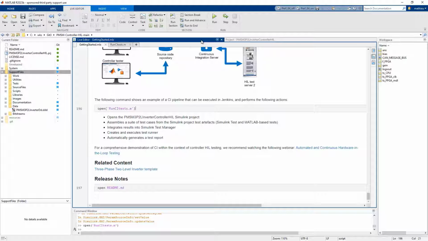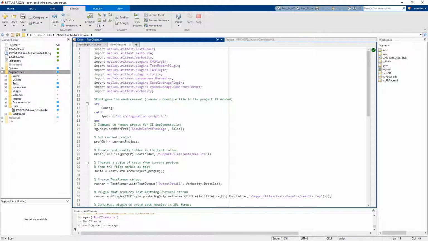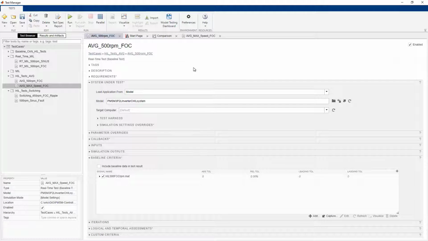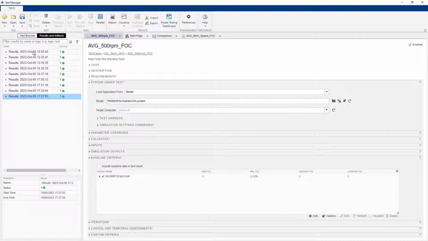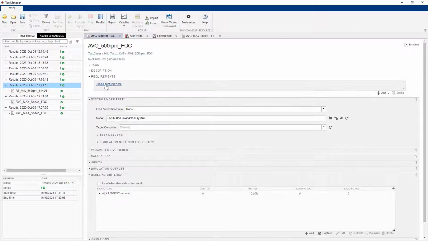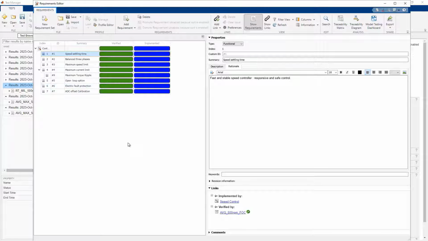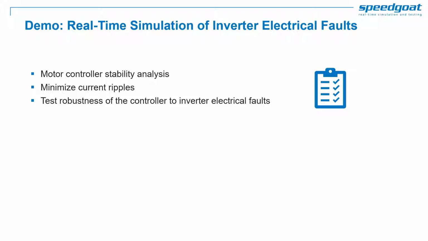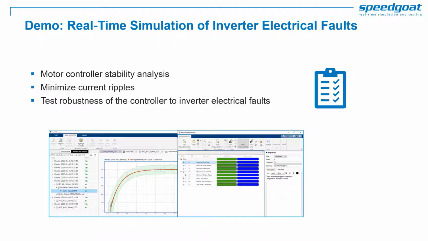For further automation, I can use a simple script that will launch all the tests of the project and create a report. This script can then be triggered externally to integrate in your testing workflow. Now that all the tests are run, I can check that the requirements are verified. We have successfully tested the motor control stability, minimized the current ripples, and tested the robustness of the controller.